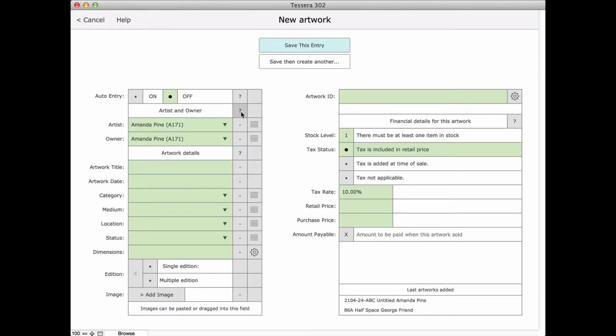You'll find dedicated help buttons on the new artwork screen. Clicking on these will give you information about the related item. Going through the fields, artwork title, if you want to enter a title in between quotation marks, then enter these here. Artwork date, this can be an individual date or it can be a date range when it comes to historical works or works of unknown origin.